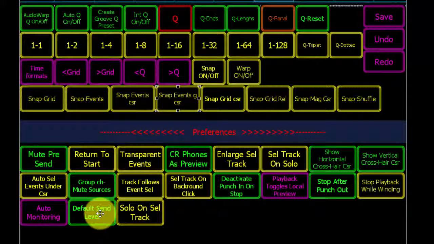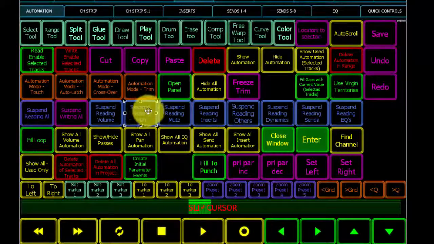Default send level, it rotates between 0, I think minus 30 and infinity. Select track on solo. These are a few of them which I use. Transport events a lot, return to start a lot, mute pre-send almost all the time. And then also I have my snap functions here with the grid events, slip events, all this, grid, shuffle, all those commands.